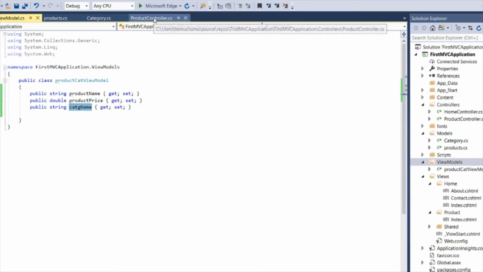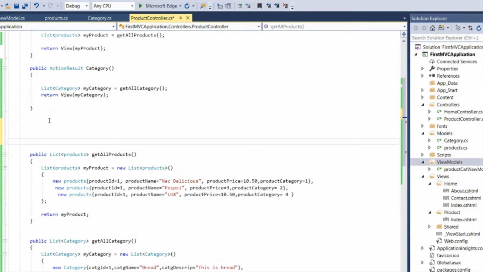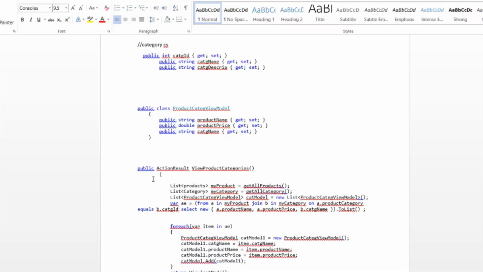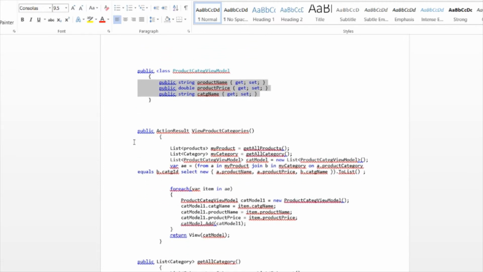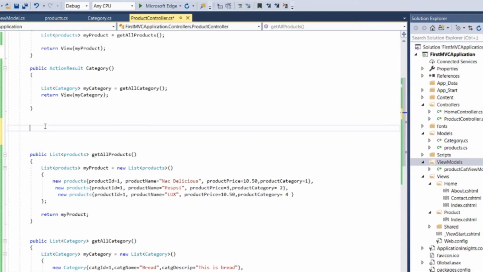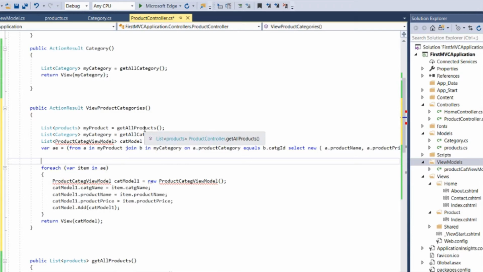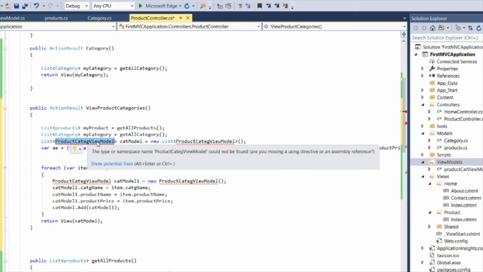Now I will again go to my controller class, and what I will do is create an action method over here for this particular view model. So let's copy this action method from here. I will explain what we do over here. Let's say this is a view product categories action method, and in this method I am getting all the products, I'm getting all the categories, and then, so this one is product category view model.